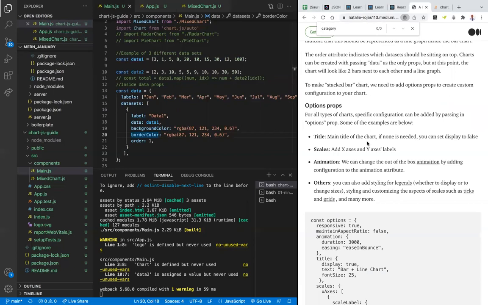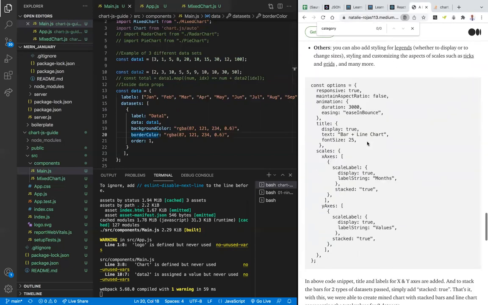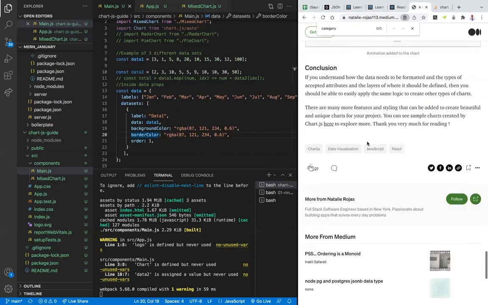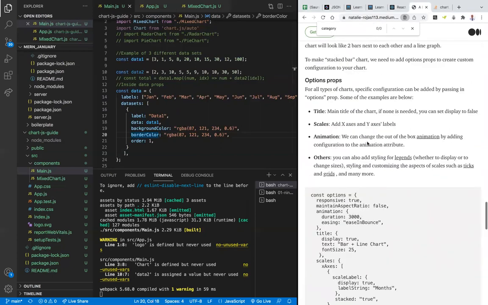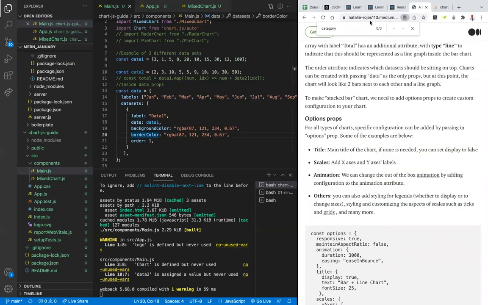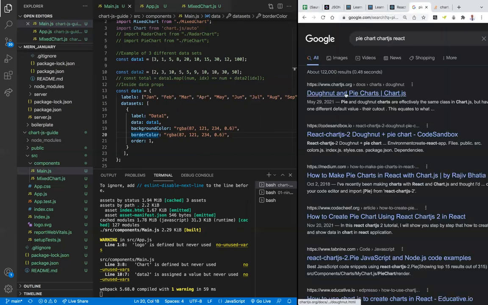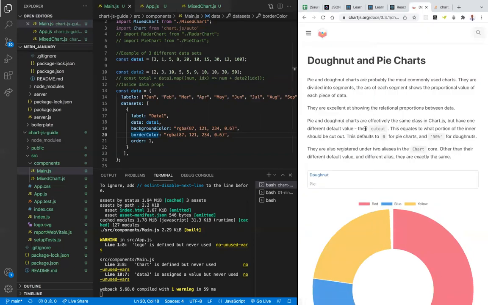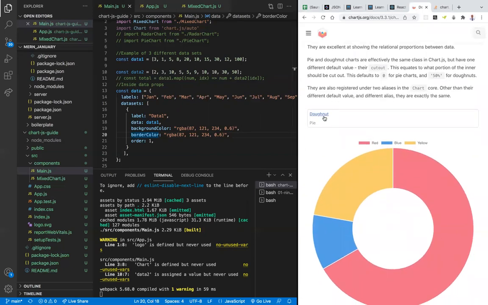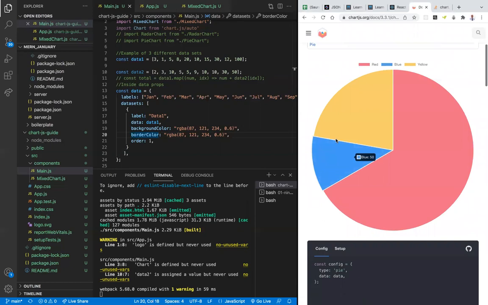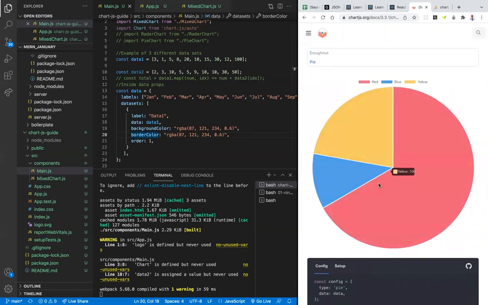Let's see, does this tutorial have anything else? That's a mixed chart, okay. So what am I gonna do? Pie chart, chart.js, React. Okay, that's a donut. And then pie, okay, donut is basically like a pie chart, but it has a hole in the middle.